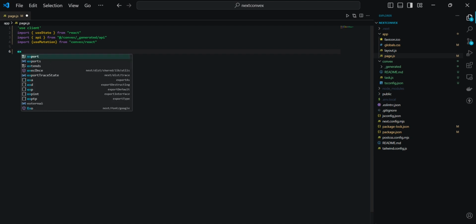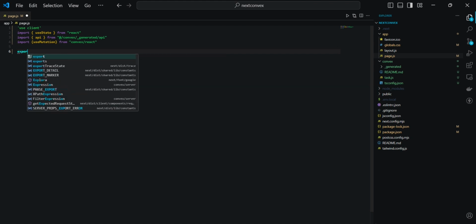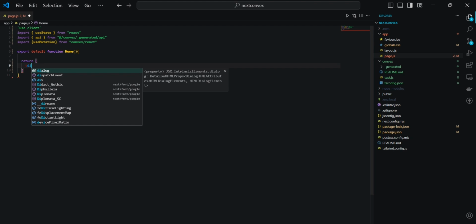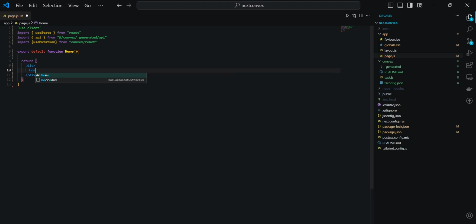Then we'll want to create an export default function named Home. And then within it, for right now, let's just go ahead and return a message back to the browser. So we'll add return, and then we'll say div, and then within the div, we'll just say hello world. Go ahead and click save. Now, if we go back to our localhost, we'll notice that we now have hello world on our home page. Great. So that means that our function is set up correctly.